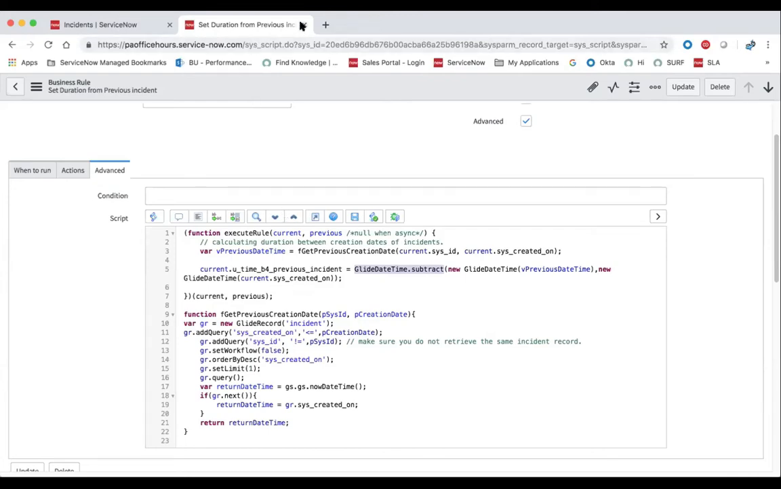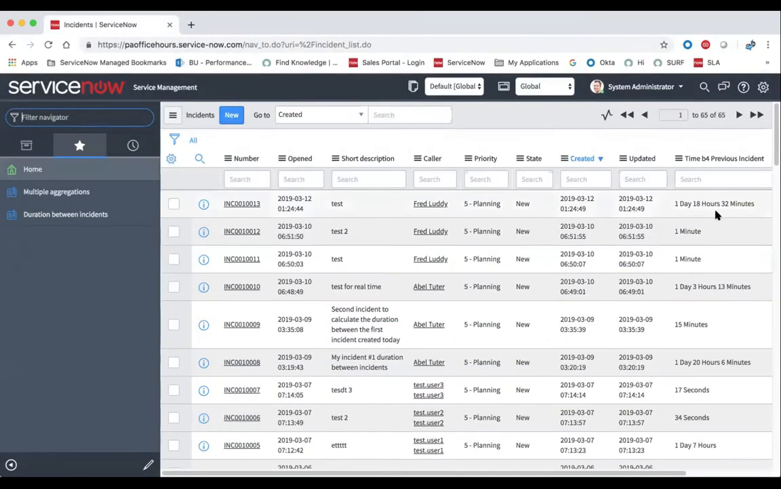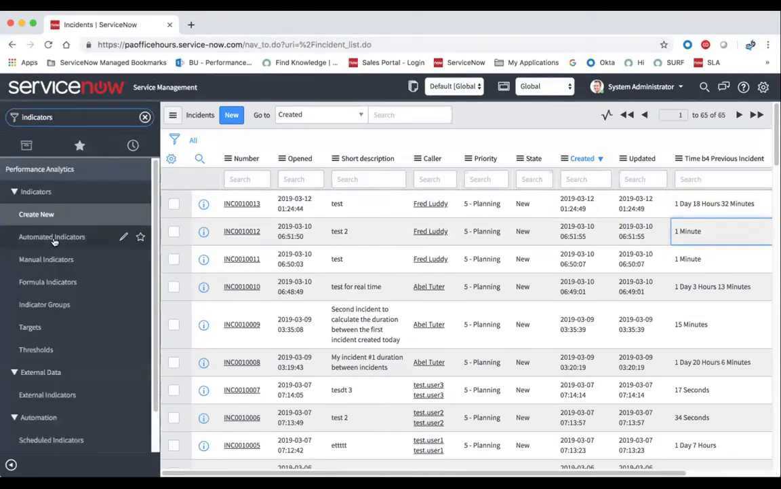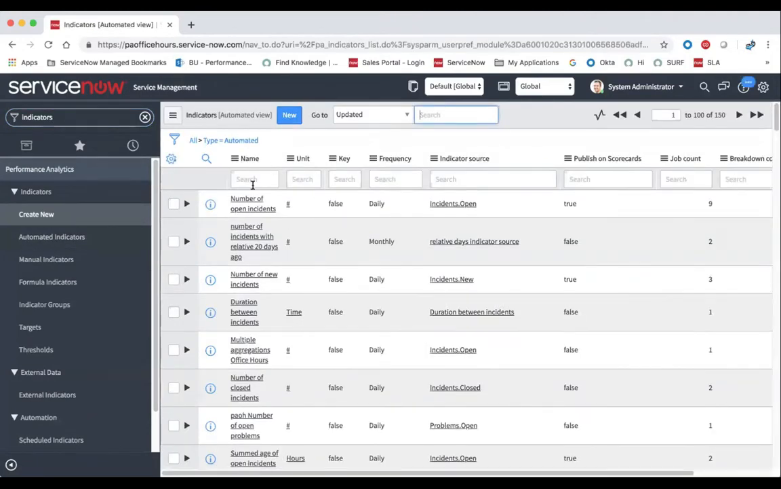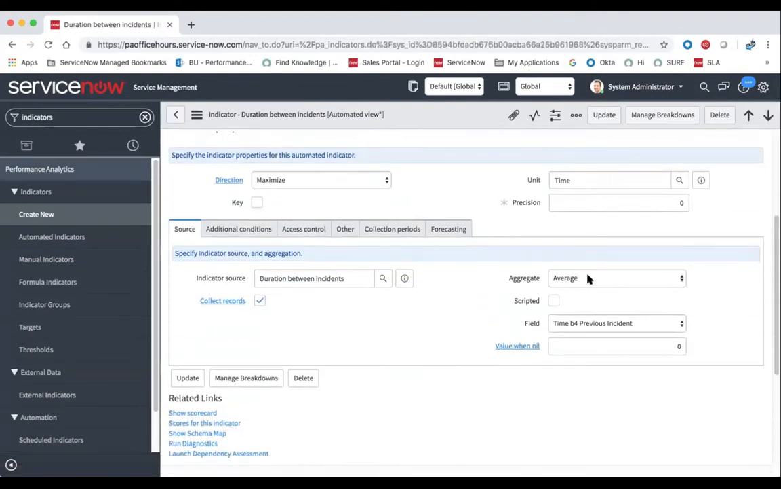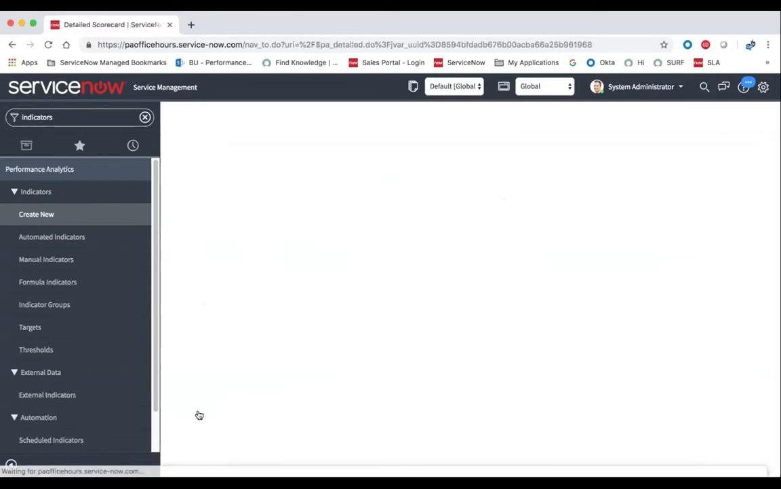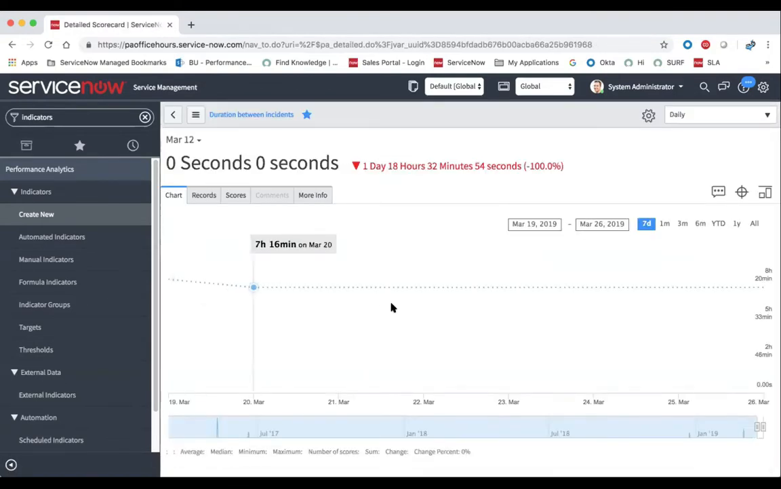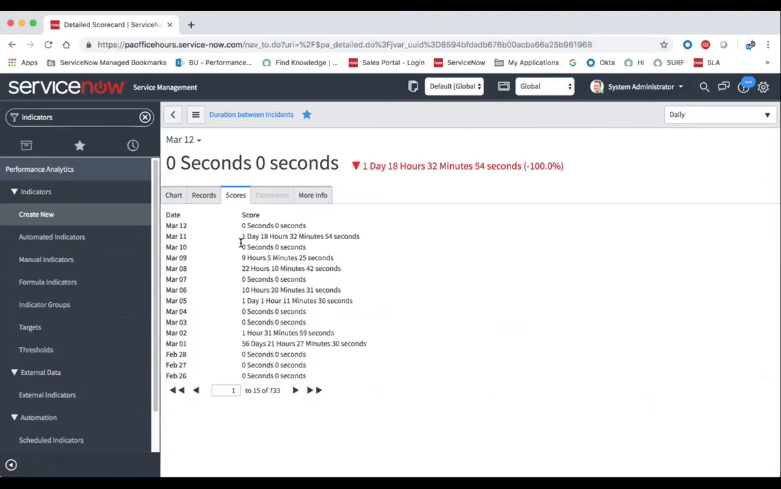So having this stored on the table itself makes it easy for you to report, and at the same time you can create an indicator. Actually, it's this one, duration between incidents. The only thing you have to do is, I suppose you just want to pick up the average time that it takes for an incident to be raised, and then you just select the field, time before previous incident. And then you collect, you can create your widgets, and you can see the time that it took between incidents.